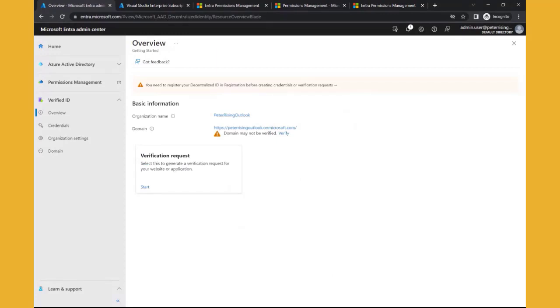Now, this is basically as far as I got in my first attempt at setting up Verified ID on one of my other tenants. You need to register decentralized ID in registration before creating credentials or verification requests. So what we have here is the domain. Our organization name is there, that's all good. We have our domain in the right format, but it says it may not be verified. So you have to go and verify that domain.